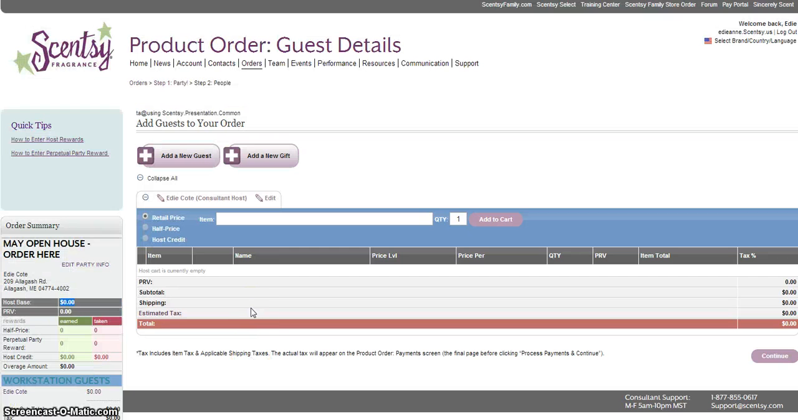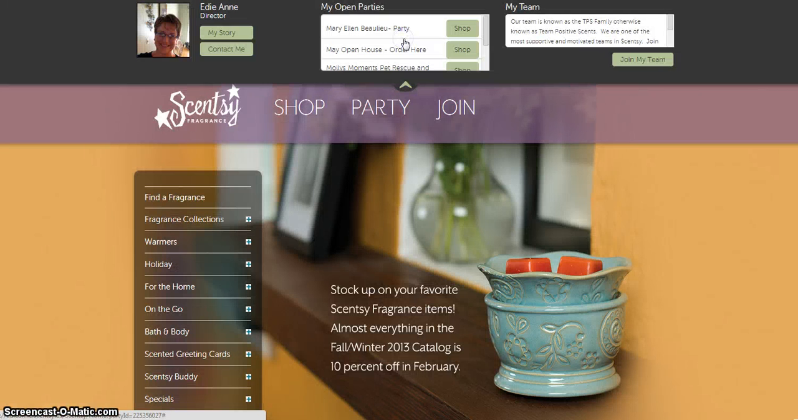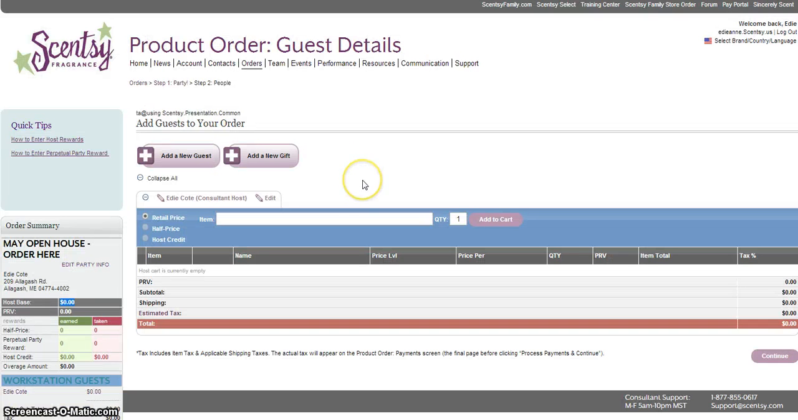So I always instruct my guests to order through a party. It doesn't matter what party. If there's a party listed under open parties on my website, I always educate my guests to go ahead and pick a party. Okay? If they don't know who to pick from, a lot of times they will just go ahead and pick from the open house. All right? So that's how to create a party.